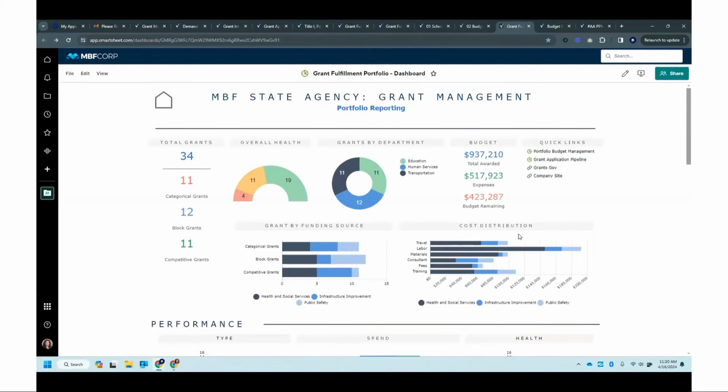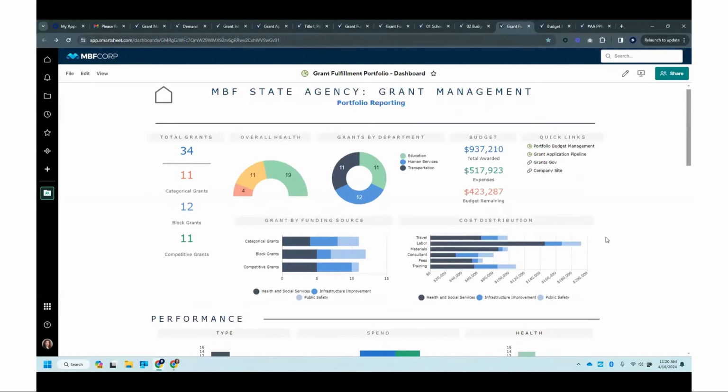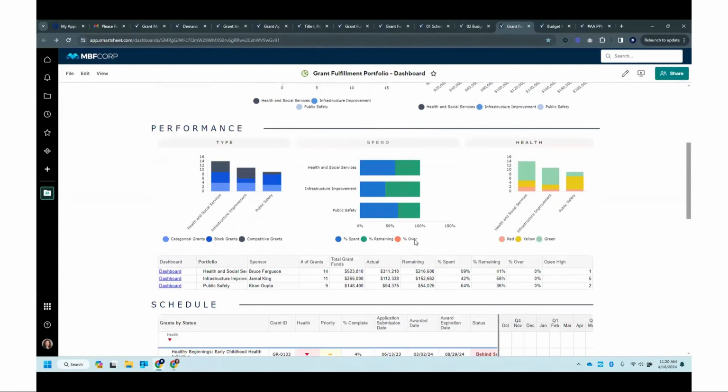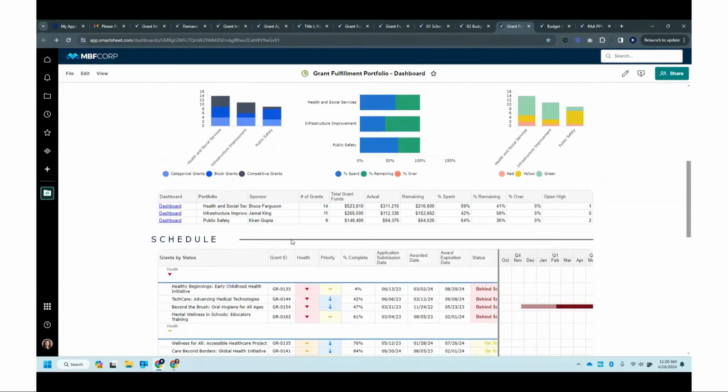And so then also I can use this dashboard to quickly see what conversations I need to have with other leaders. So for example, if I'm looking at this, I can see grants aligned with public safety are further along in their budget than they should be. So this can prompt me to talk to leaders assigned to those grants. I can quickly see Kieran is leading this.